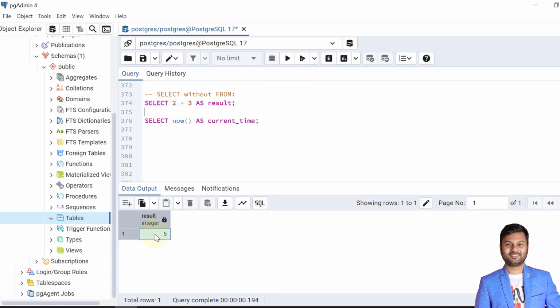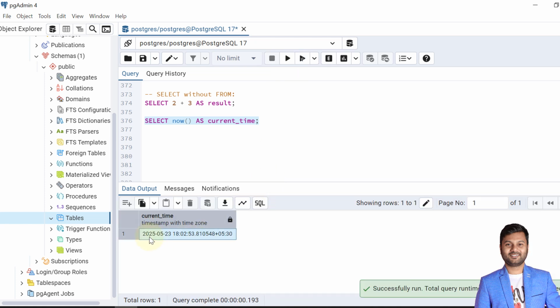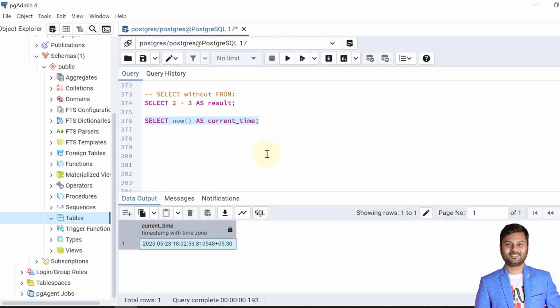Here we can see that the result is returned as 5, as the expression is calculated, and also we can use the now function to get the current timestamp. Here we can see the current timestamp is returned. So this is how we can write the select statement without a from clause.